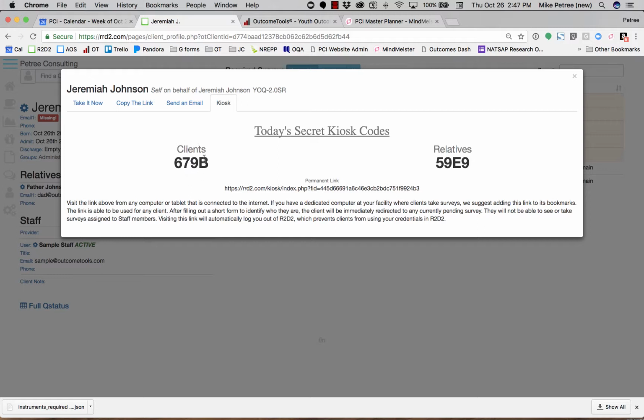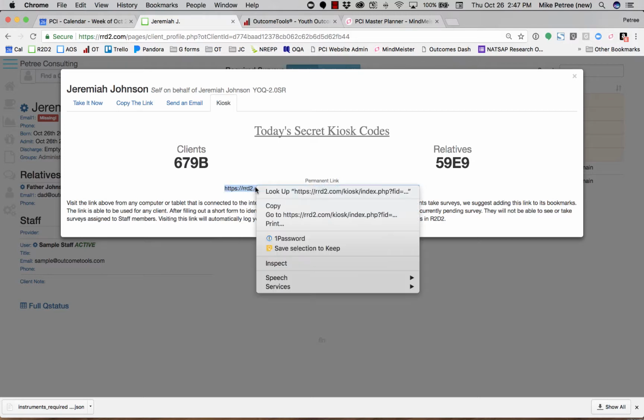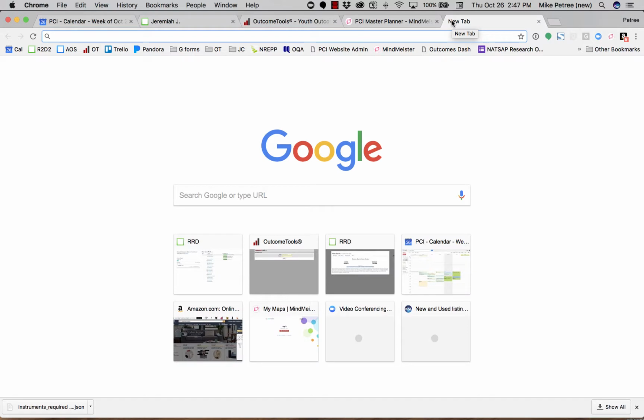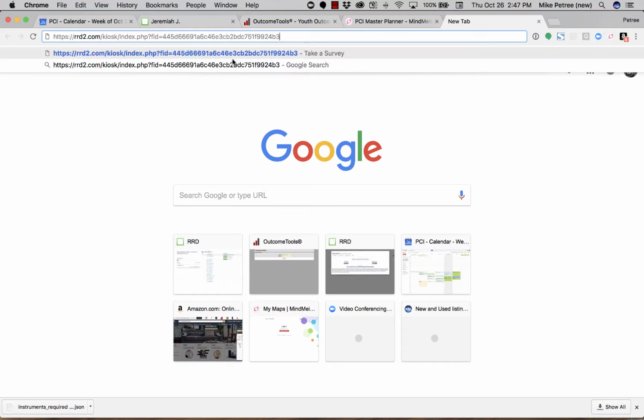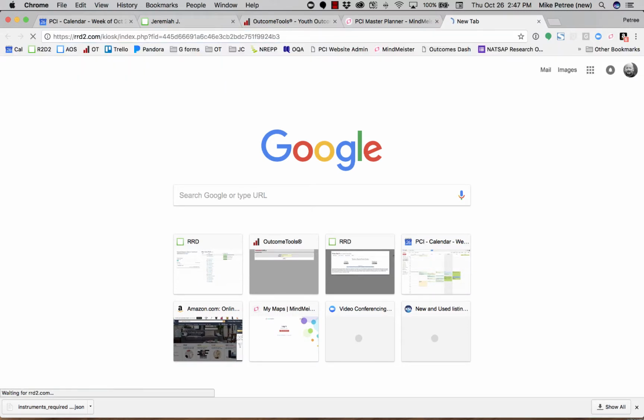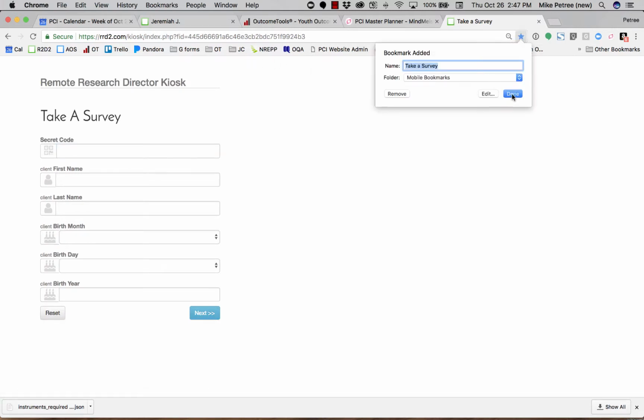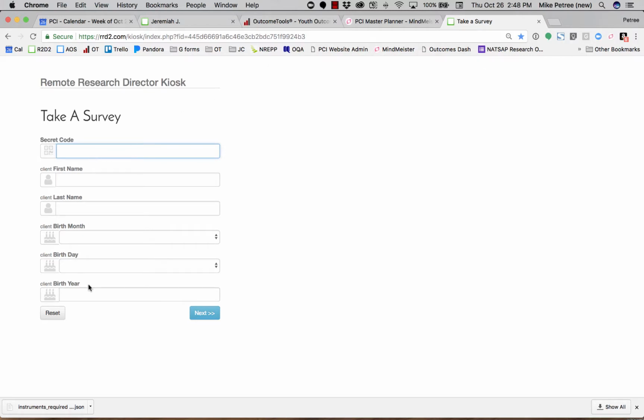So if I click kiosk, it's going to show me 3 key pieces of information, which are a client secret code, a relative secret code, and this permanent link. This permanent link is a URL that is specific to your program and your R2D2 account. So if you were to use this on another device, you would just simply open up Google Chrome in that device, enter the URL, click enter, and then bookmark this kiosk code entry field here.